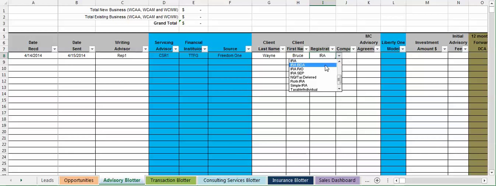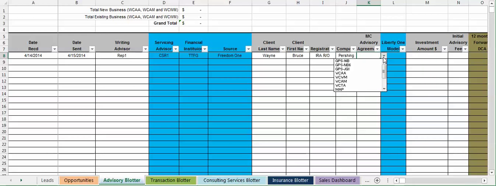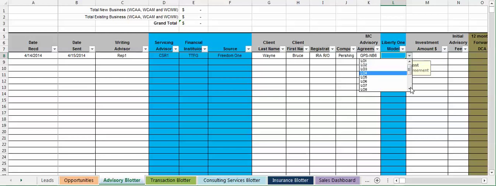Actually, let's say it was a rollover. And we're going to use Pershing as the company. The Money Concepts Agreement we're going to use is the GPS NB6, which is the Liberty One range at Pershing. And we're going to put this in the Tactical Income Solution. Actually, we'll put it in the Tactical Growth Solution because Bruce is young.